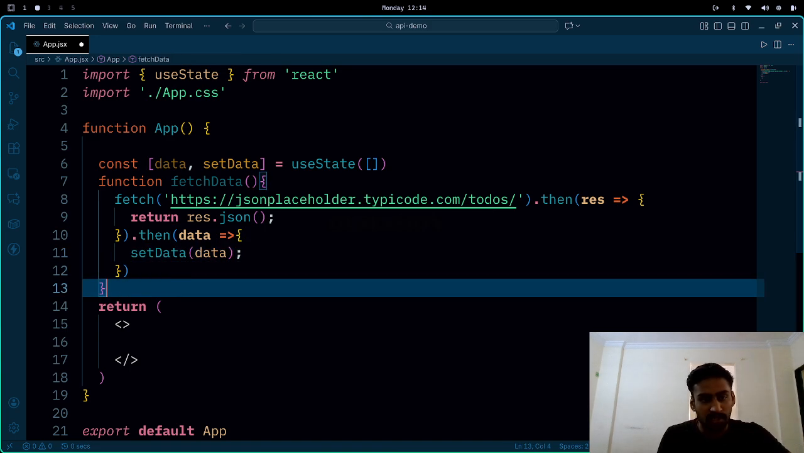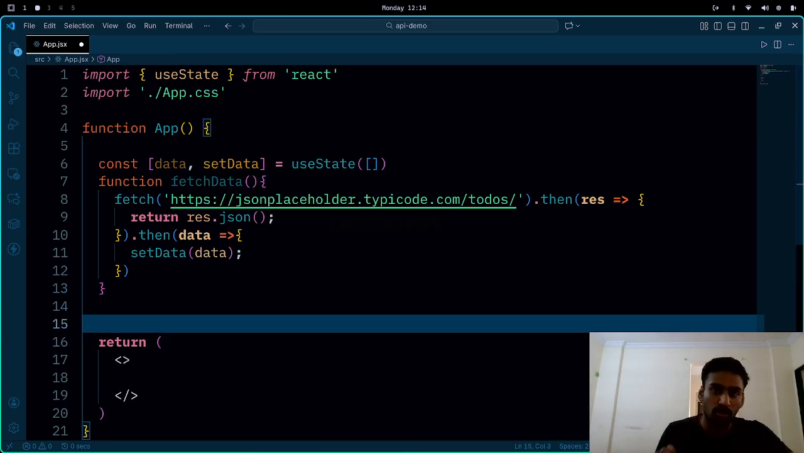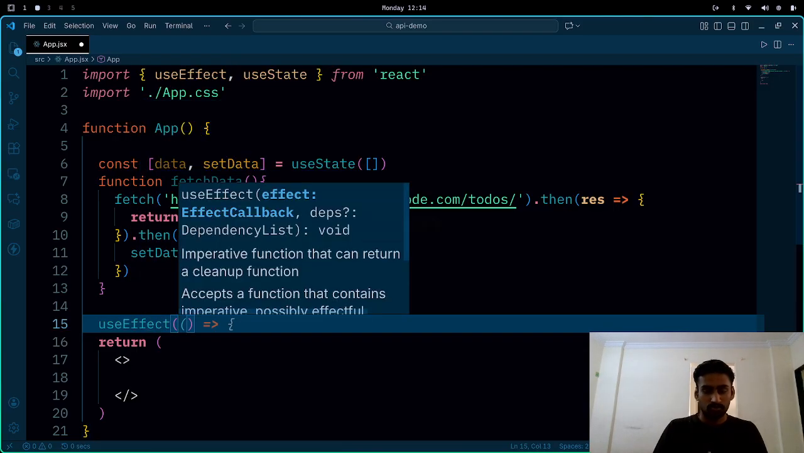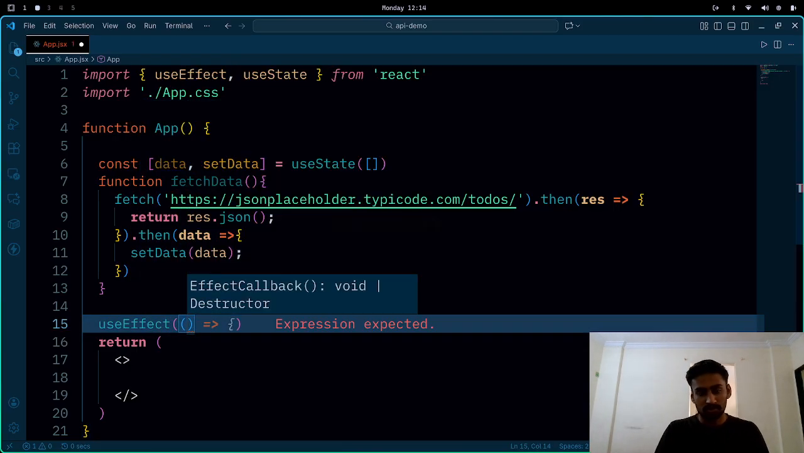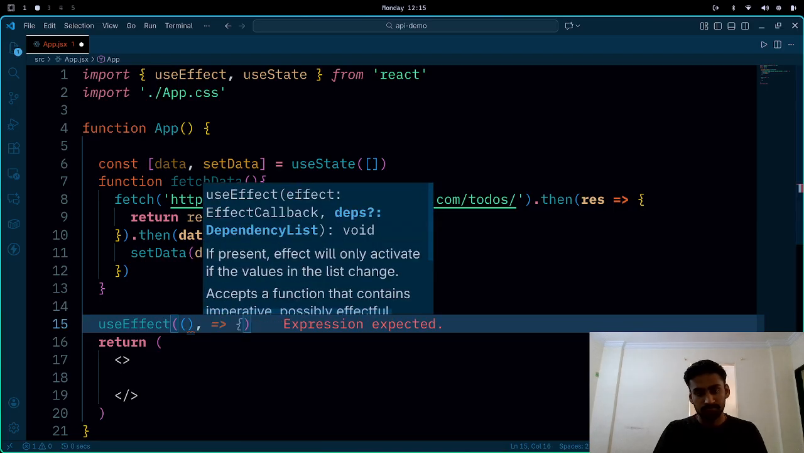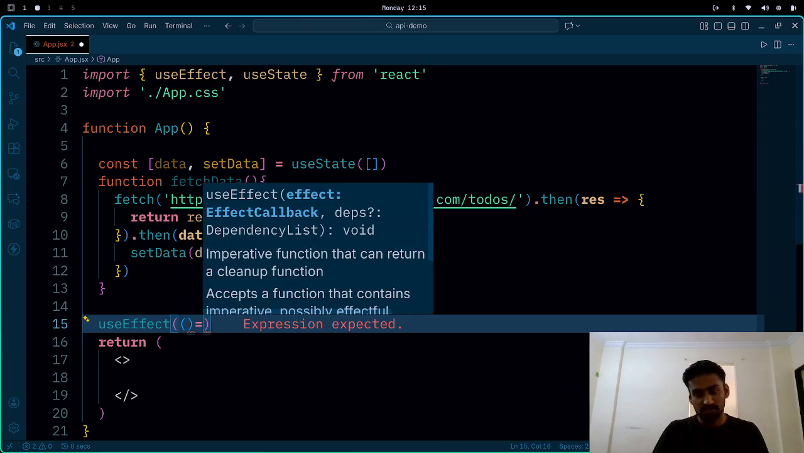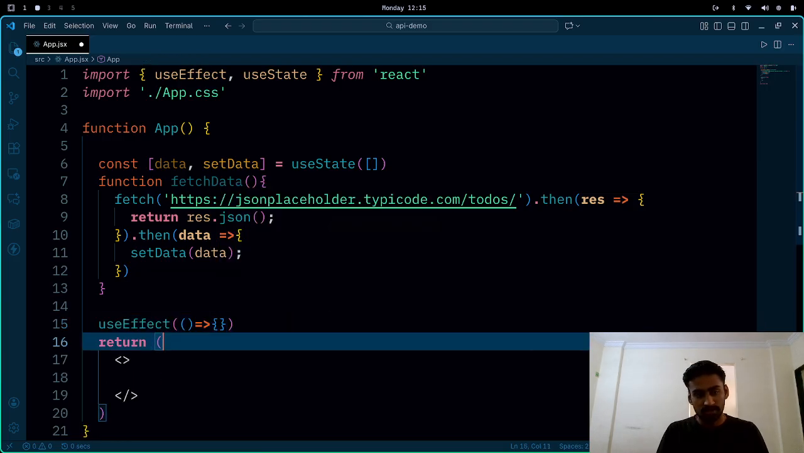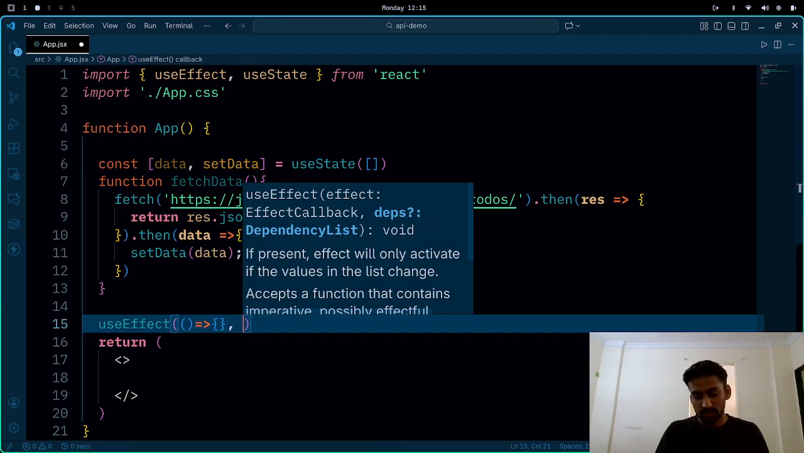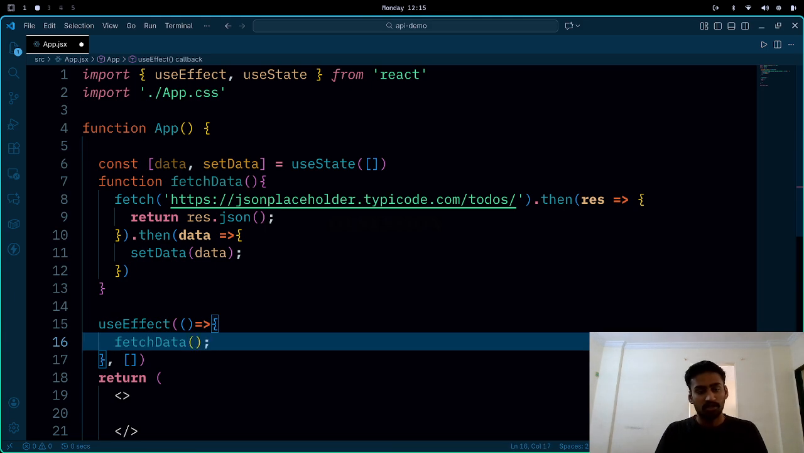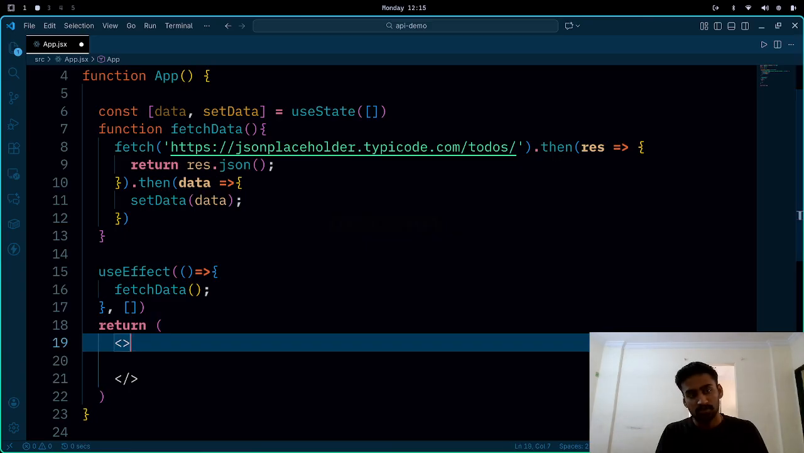Now we have created the function, but we have not called the function. In React, whether you want to do an API call or anything similar, we have to use the useEffect hook. So here use the useEffect hook. The useEffect hook takes two parameters. One is the function which you want to run, and the second is the dependency array. In this case you can make the dependency array empty. So call that function.